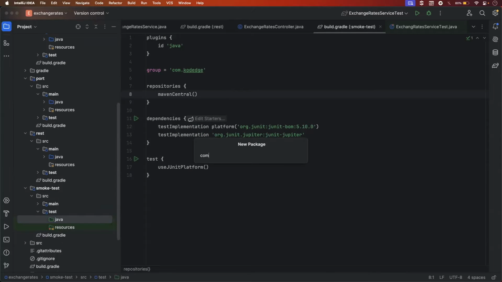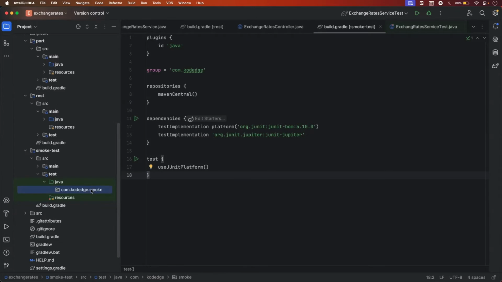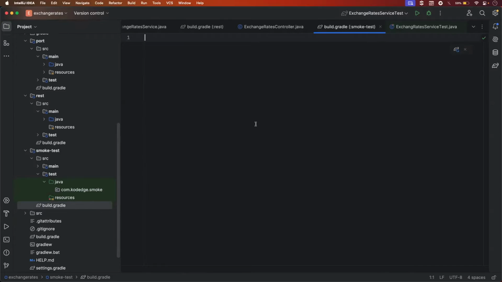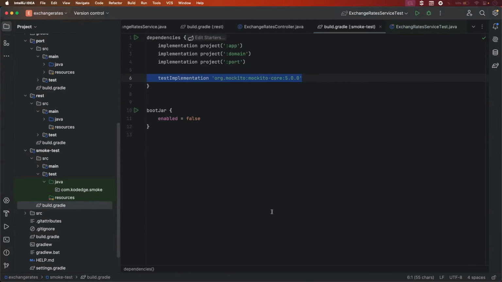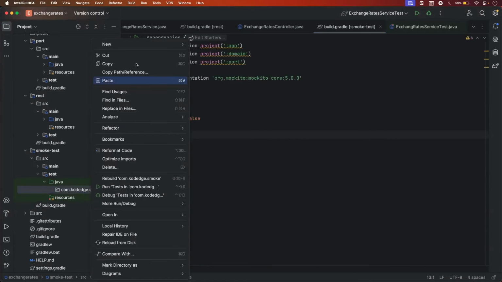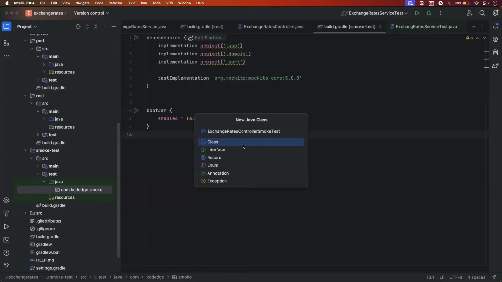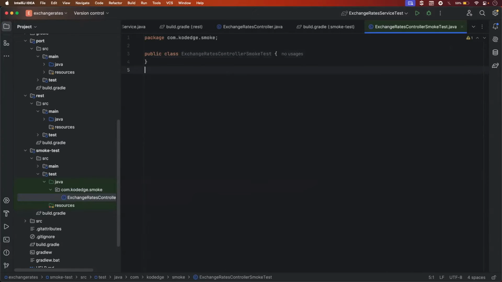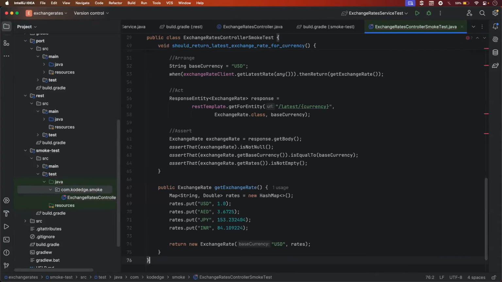Package name will be com.kodedge.smoke. Before adding the class here, let's add a dependency in the build.gradle files. Let's add the new class for the test. Class name will be extended controller smoke test. And let me add the code for that.